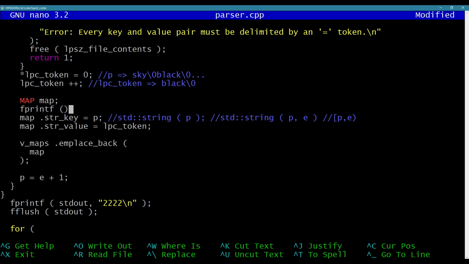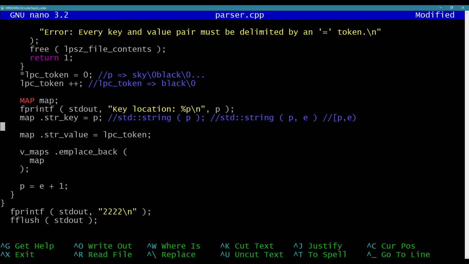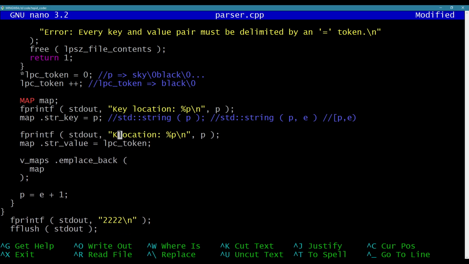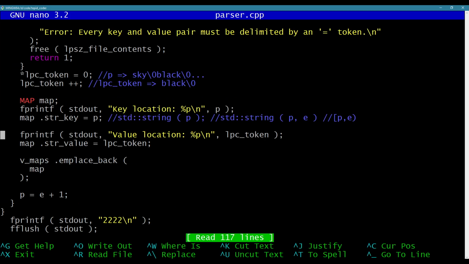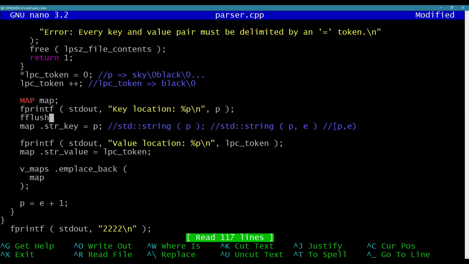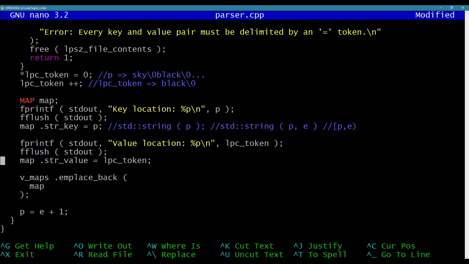So before I print either of these out, I'm going to say key location. Sign P. Okay. I'm going to do P. Okay. I'm actually going to put this one down here. I'm going to say value location. In this case, it's going to be LPC token, right? I didn't flush the output. Oops. Okay.